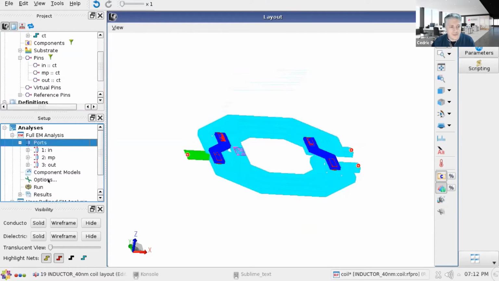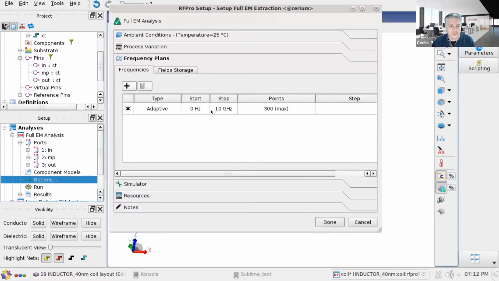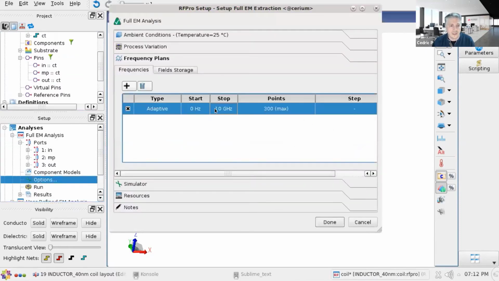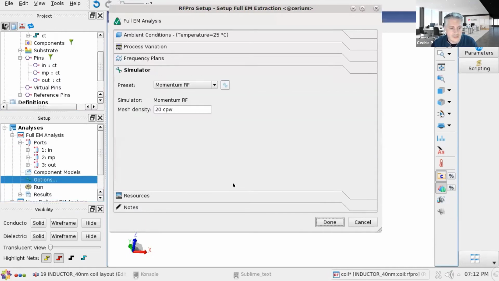The next step is to be able to select a frequency plan. So this coil goes quite high in frequency. So we will go up to 40 gigahertz and then you need to choose a simulator, either planar with Momentum for ICs, and if you have some 3D effects, you can use the full finite element method as well there. So let's use Momentum for this coil.